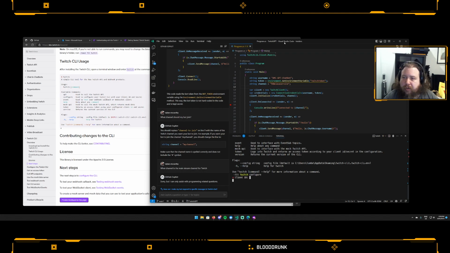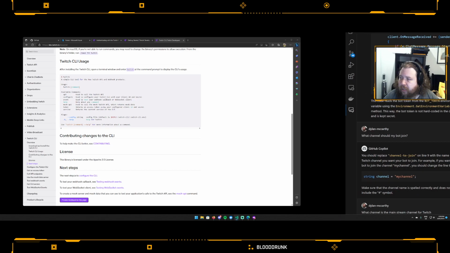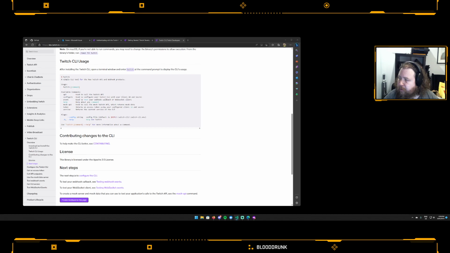Okay, so it's asking for a client ID. So I'm using .NET, so that's C# is the programming language. .NET's the framework to do all of this. So just quickly go and grab my client ID and then my client secret. Okay, and then I'll clear, and I'll generate a token.